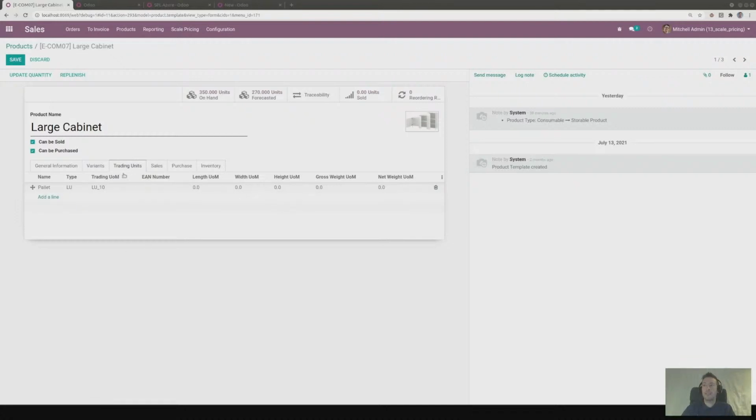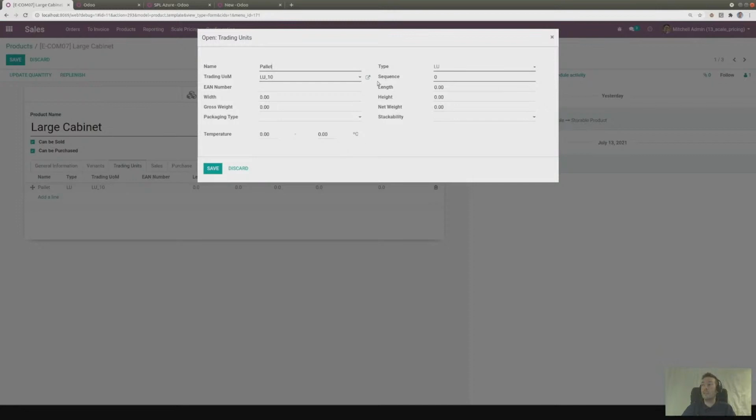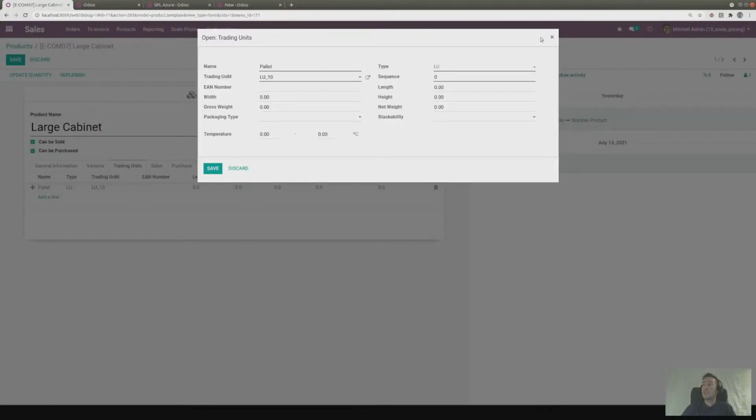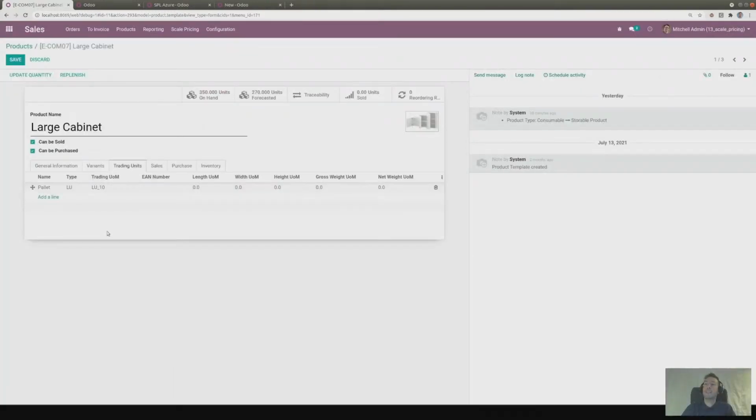Here in the trading units tab, we can see one trading unit defined. In particular, its name is pallet, its type is logistic unit, its trading unit of measure is LU10, which is basically a unit of measure configured as 10 units. So this basically means that a pallet of cabinets is made of 10 cabinets.